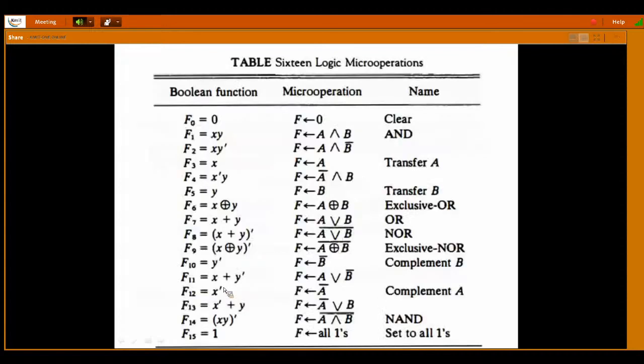Right? Now, we have 16 logic micro operations. There are 16 logic micro operations that you can perform. Those are like this. Here we have mentioned the corresponding Boolean function, how to write the micro operation, and the name of that particular logic micro operation. These are all the logic micro operations: AND, OR, NOR, XOR, complement, NAND, and so on.